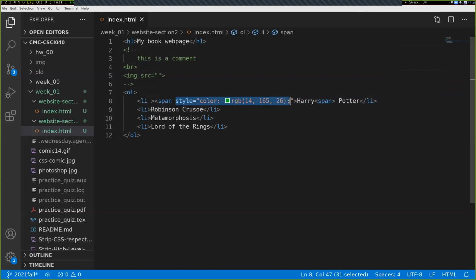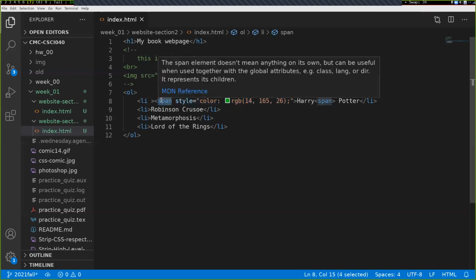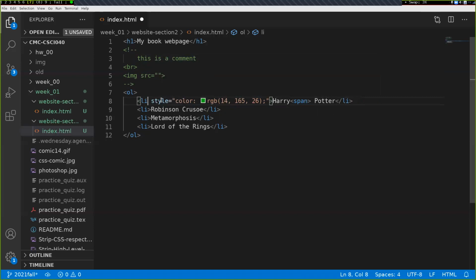So in practice, people don't actually use these inline tag styles or inline CSS ever. The reason for that is because they require a lot of copying and pasting to get things that actually work well. So let's say I want not just Harry Potter to be green, but I want all of my list items to be green. There we go. And so we've now styled Harry Potter as green.